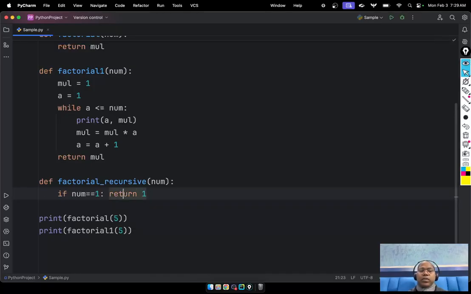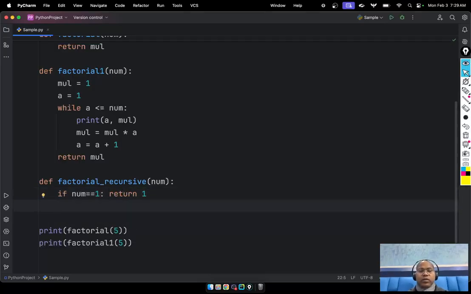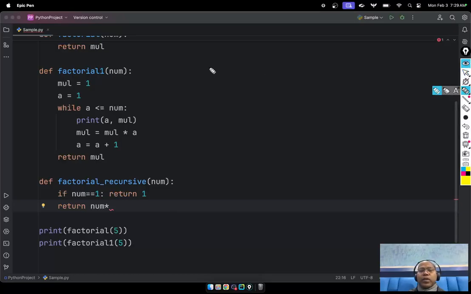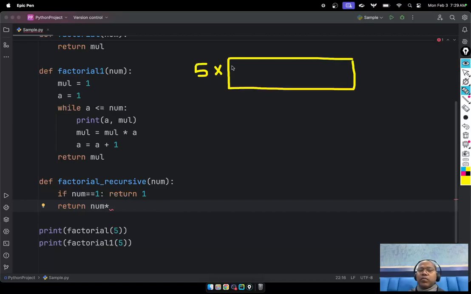Or you can say if the number becomes 0 or 1, the only thing you return is 1. Else, if the number is not 1, then what will we do? Just return whatever number we have multiplied by, and which number? Say we have the number 5; 5 is going to multiply by the next number. Next number what? 4. But I don't know 4, so I can say n minus 1.